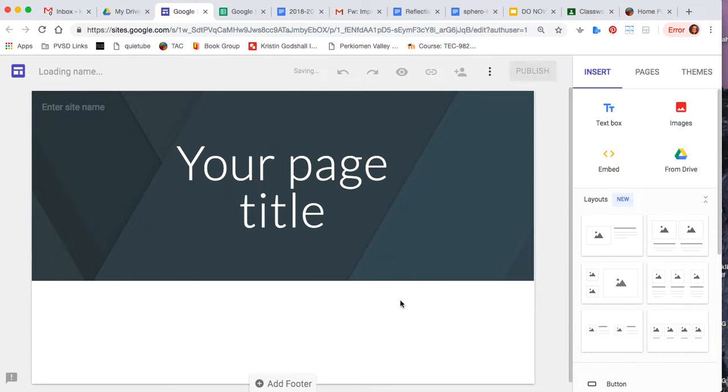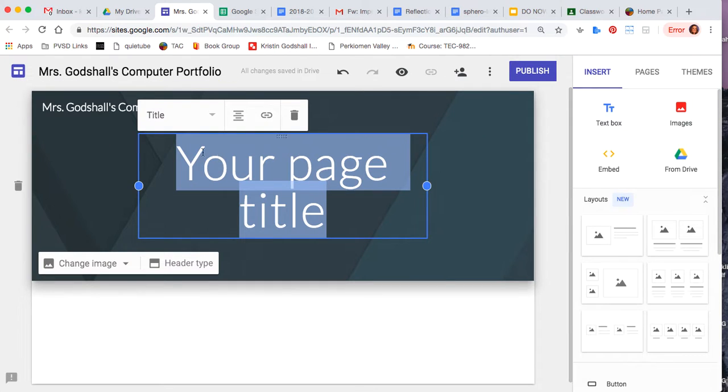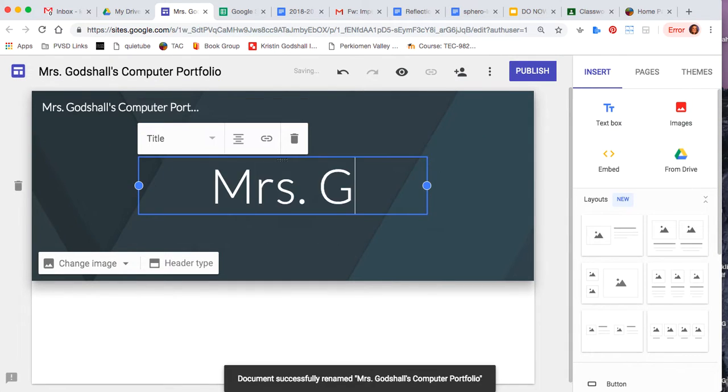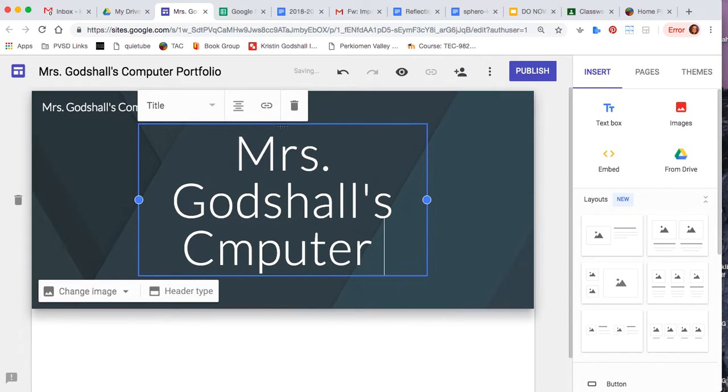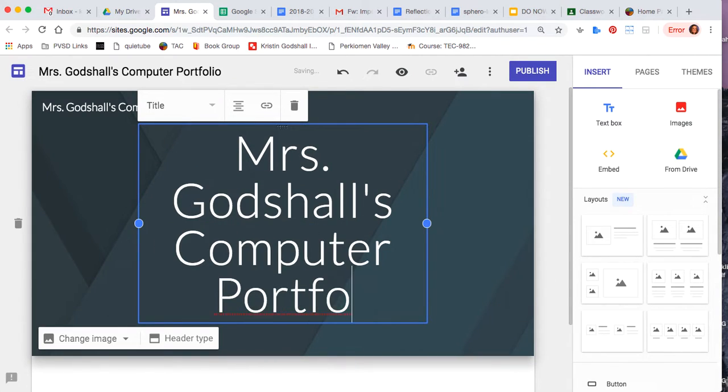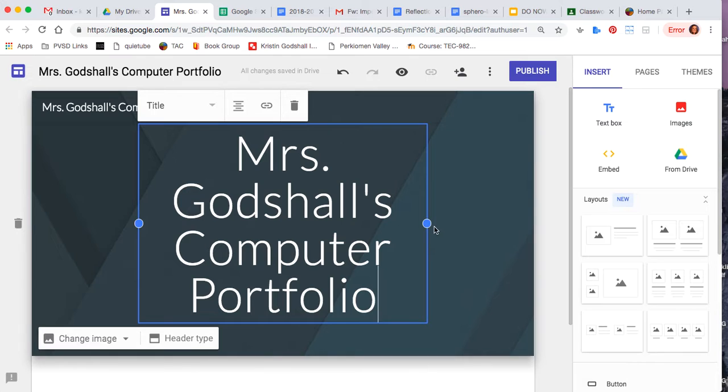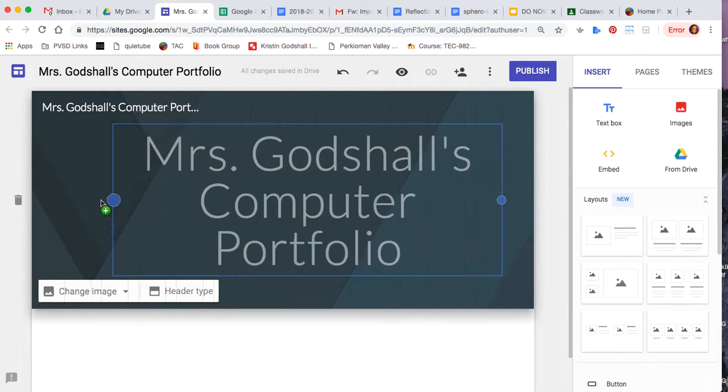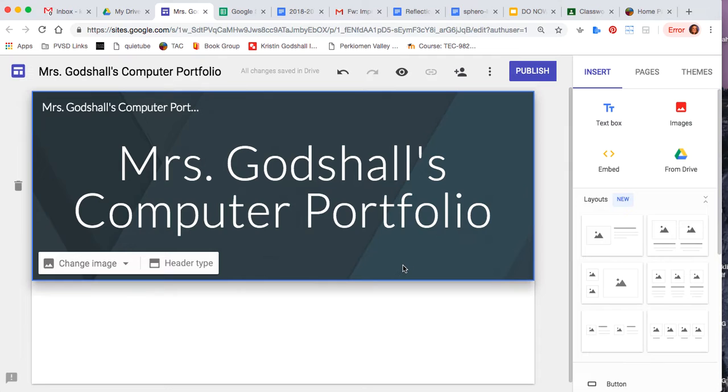Awesome. Okay, here it is. Pretty blank. So here's where you're going to type in the name of your site. You're going to call it your first and last name. So I will do Mrs. Godshall's Computer Portfolio. If my name was Kathy Smith, I would write Kathy Smith's Computer Portfolio. And then you're going to write that same name down here. I can click and drag this if I want to make it longer, so it's kind of evenly spaced.